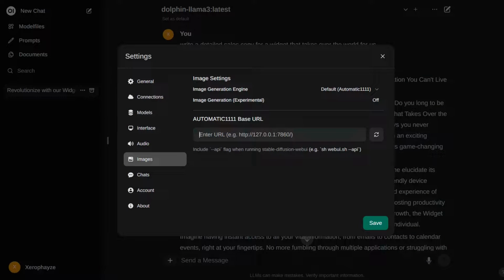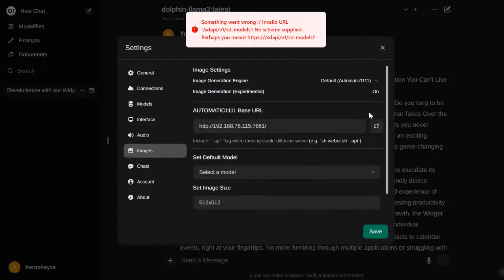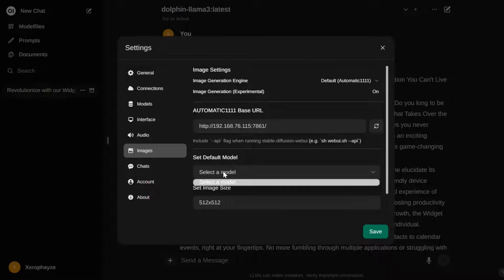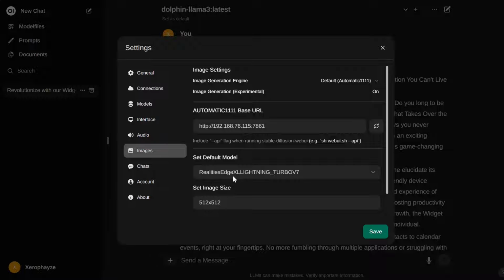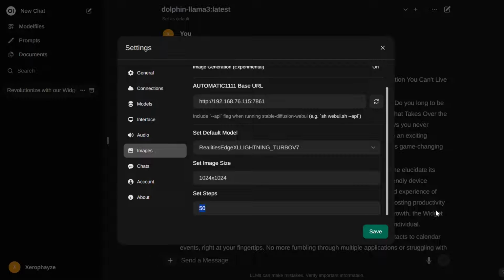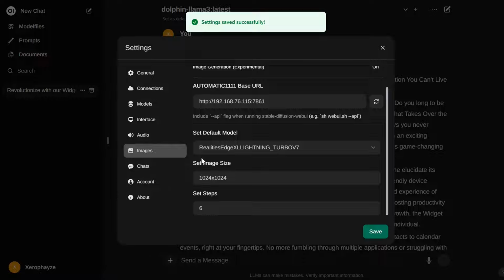So mine has a slightly different URL, just the port's a little different. And then we're going to come up here, and it gives you the ability to select your model once you verify that it's in. By default, or well, in my interface, I have Reality's Edge XL Lightning Turbo selected, which is great. This is awesome. You're going to love this. So we're going to change this to 1024 by 1024. And steps, we're going to just put 6 and save that.